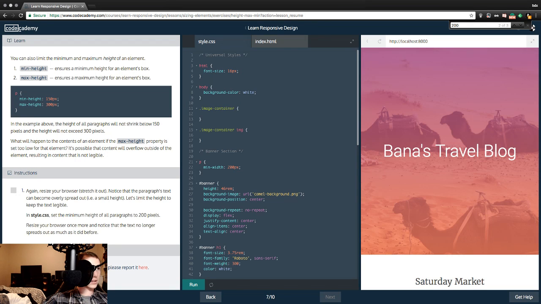We're getting closer to the end, bit by bit. You can also limit the minimum and maximum height of an element. Minimum height ensures a minimum height for an element's box. Max height ensures a maximum height for an element's box. Paragraph minimum height 150 pixels, maximum height 300 pixels. In the example above, the height of all paragraphs will not shrink below 150 pixels and the height will not exceed 300 pixels. What will happen to the content of an element if the max height property is set too low for that element? It's possible that content will overflow outside of the element, resulting in content that is not legible.